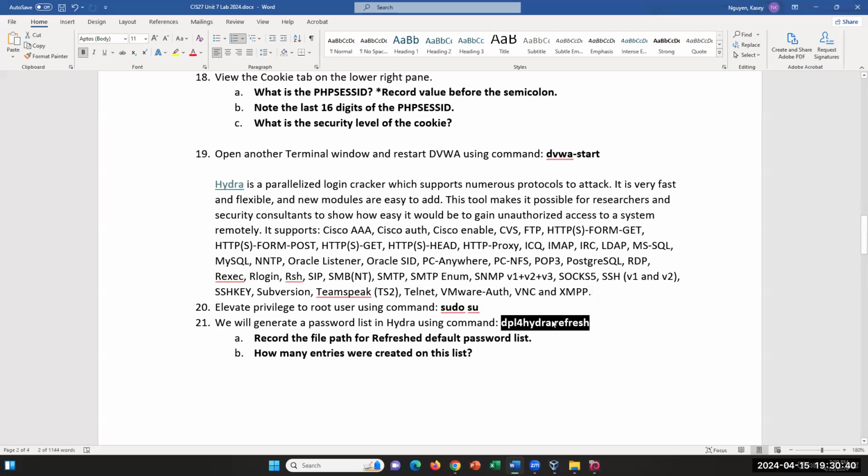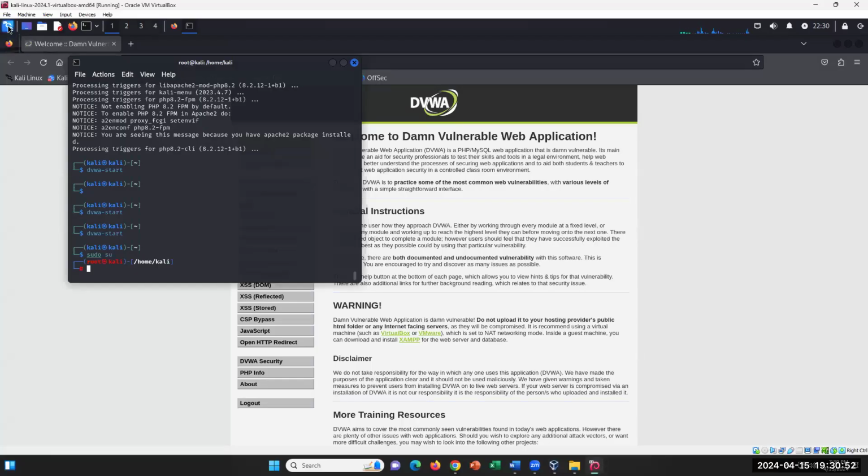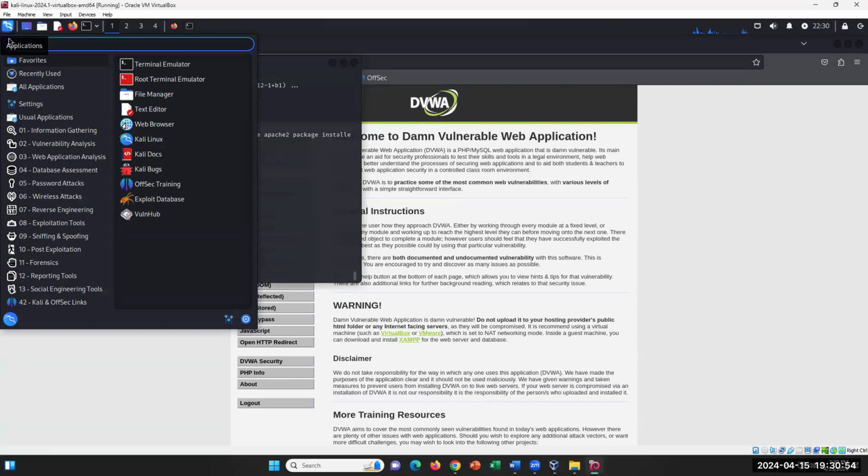Now, Hydra is already installed on Kali, but if you want to install Hydra, you just do sudo apt install hydra, but Hydra comes equipped. And you can also navigate to it. You click the dragon button, and then you go to password attacks, and all the password attacks are listed there. And Hydra is one of them.